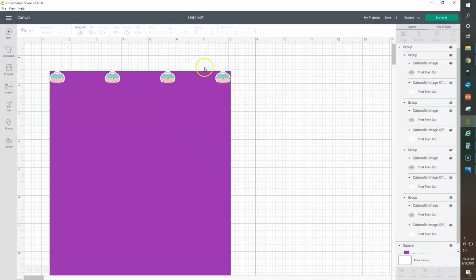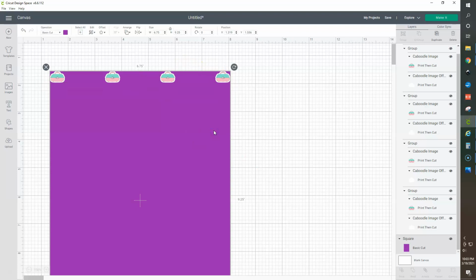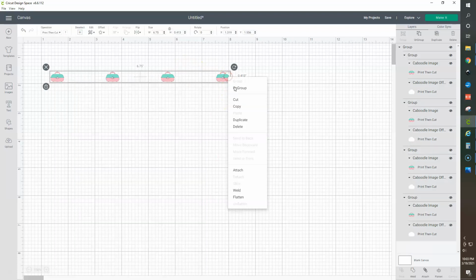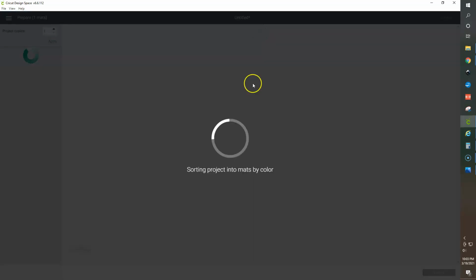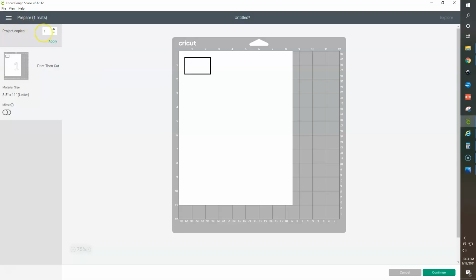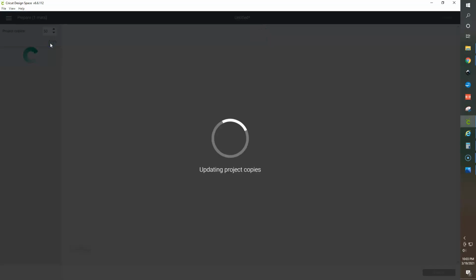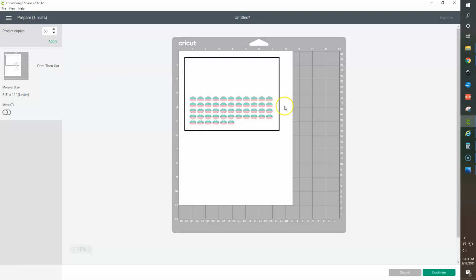What I think is the best way to do this is to ungroup, have one of your little doodles here with your offset around it, and click on make it. And then you can put however many you'd like on a page. See, we can get a butt ton on a page here.